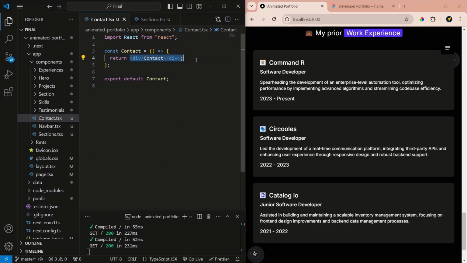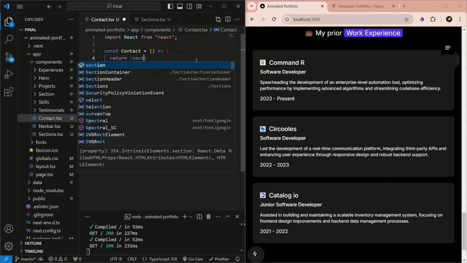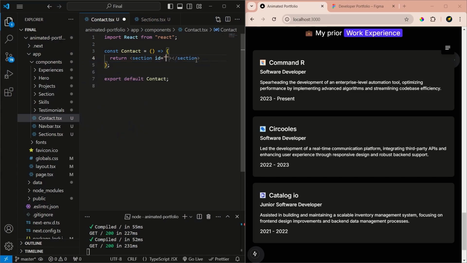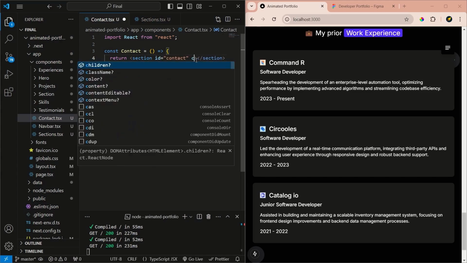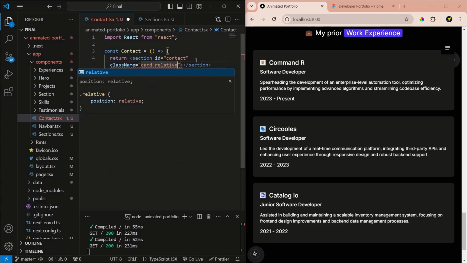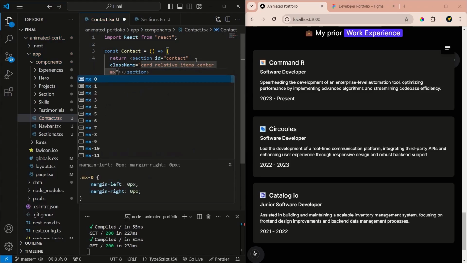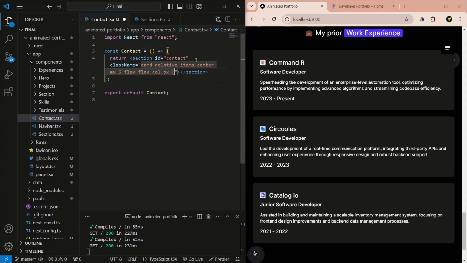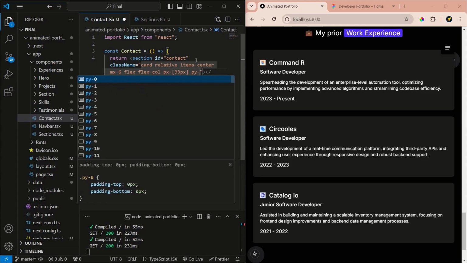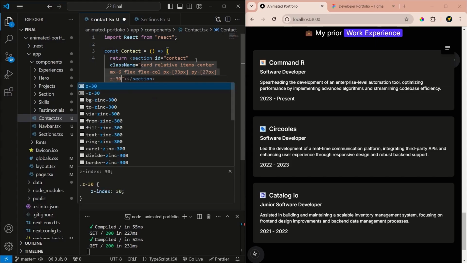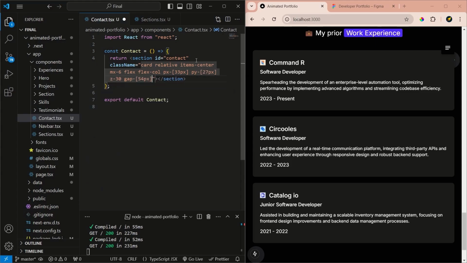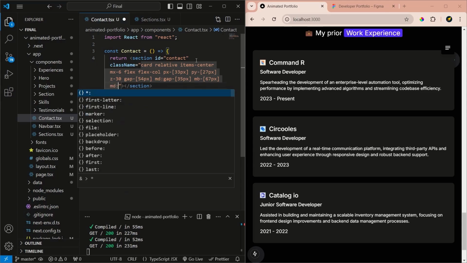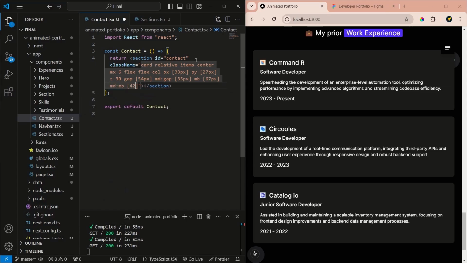Now we won't be using the section header and section container because it looks slightly different. So we'll just say section tag, id is equal to contact, and then className is card, relative, items-center, mx-6, flex-col, px-[33px], py-[27px], z-30, gap-[54px], md:gap-[35px], mb-[67px], mb-[42px].